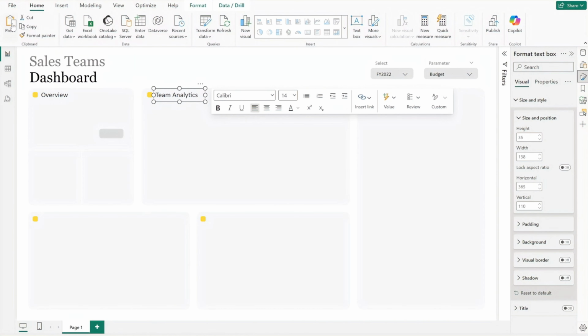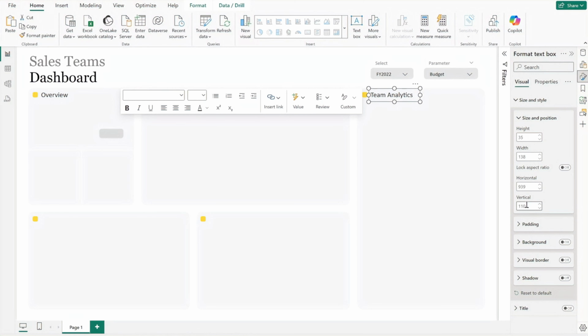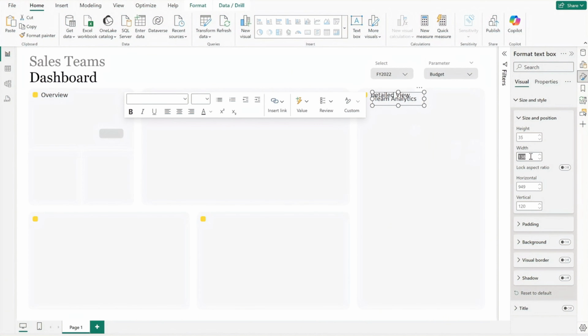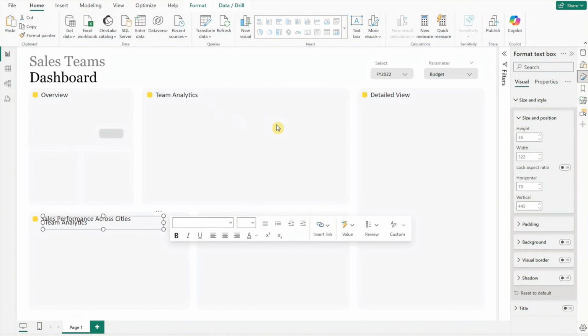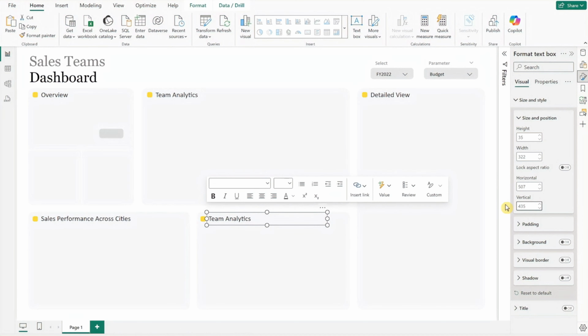Continue by duplicating the same text box again for the next area and update the content to Detailed View. For the next label, duplicate the text box once more, increase the width slightly to accommodate the longer title, and change the text to Sales Performance across cities. Lastly, repeat the process for the final section, move it to the area above the line chart, and update the label to Sales Trends over time.